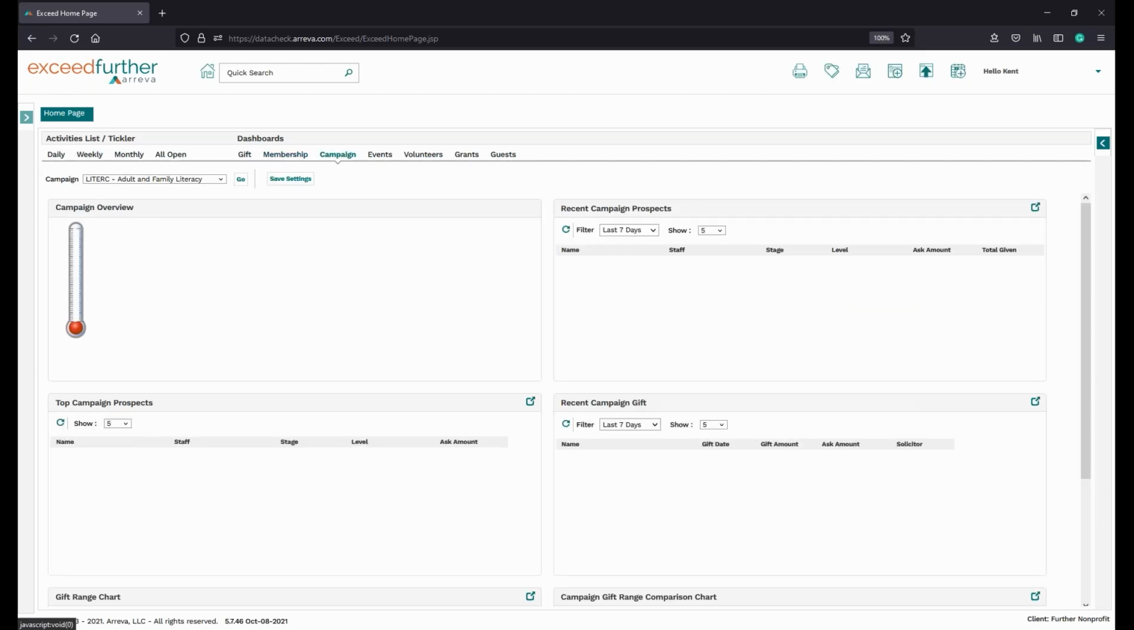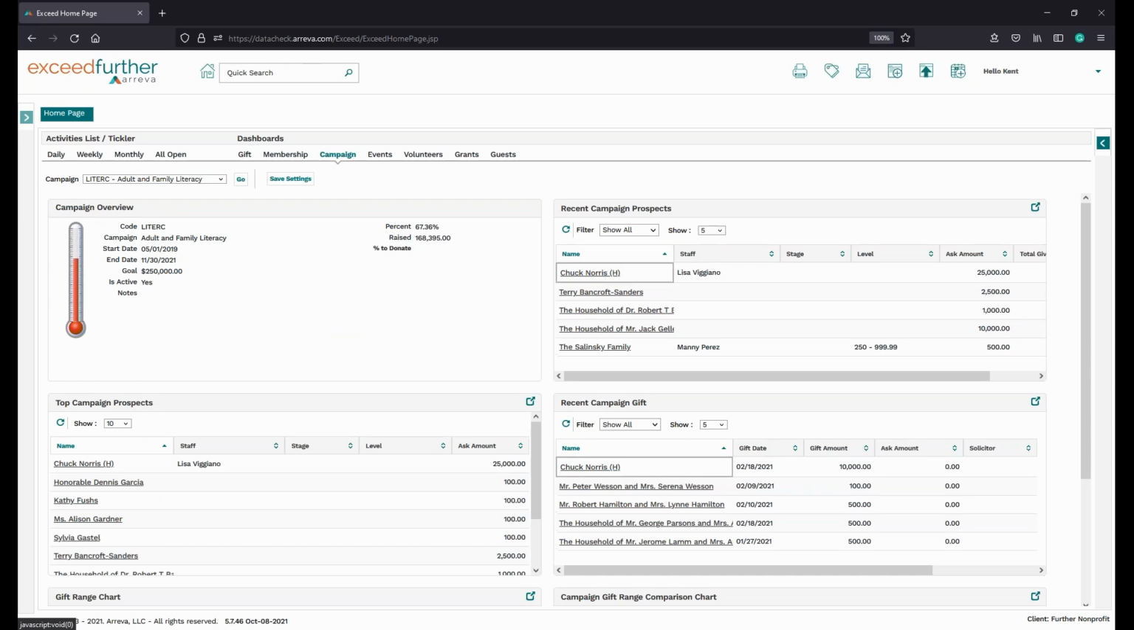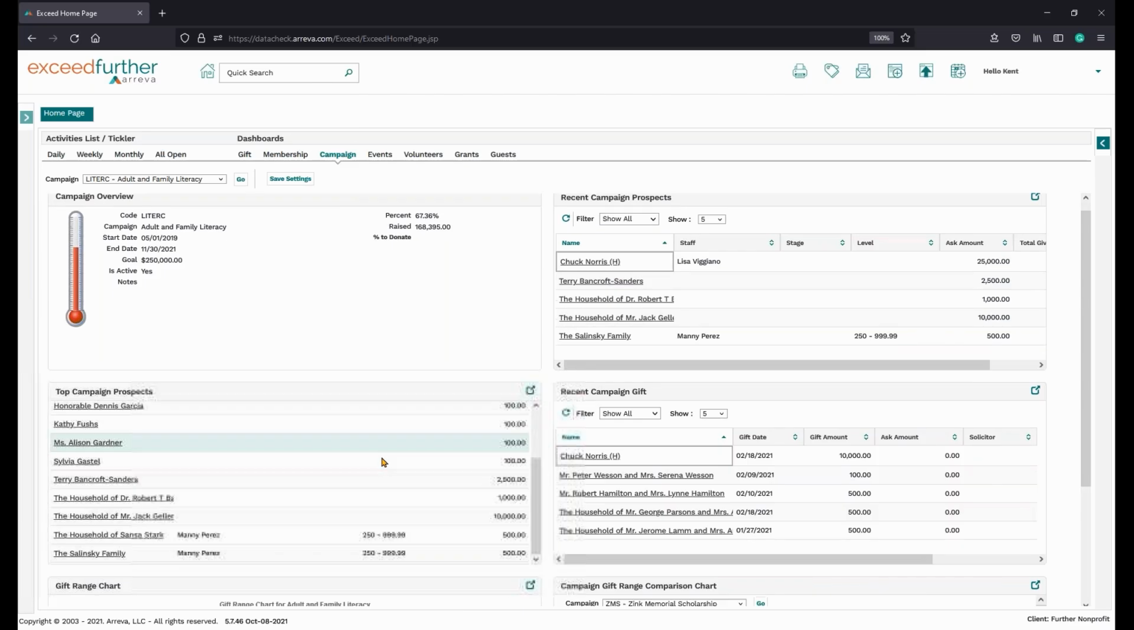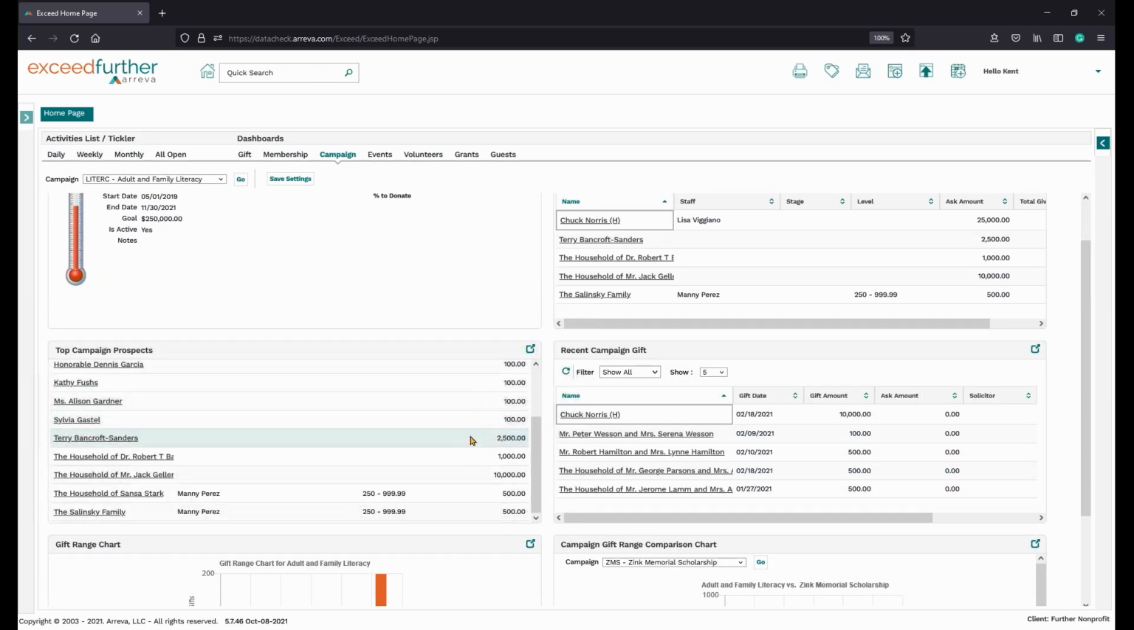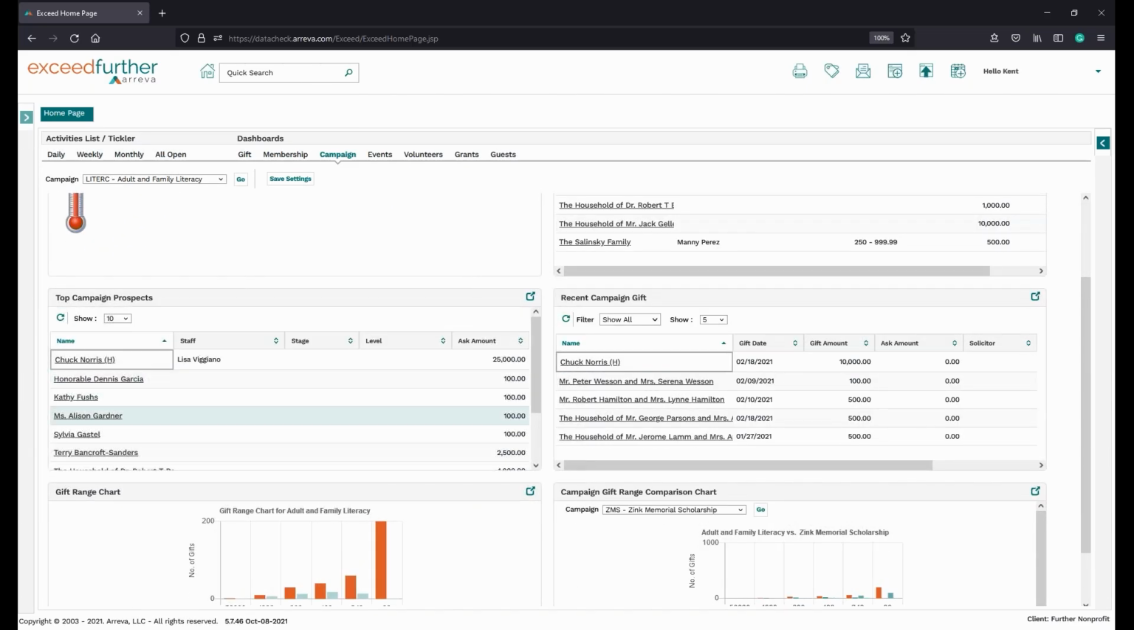The campaign dashboard gives you the ability to see data on your active fundraising campaigns, and you can compare gift information between two campaigns. So I've got my overview of the adult and family literacy campaign, seeing how well I'm doing, and I can see the recent campaign prospects that have been making donations. I can see my top prospects and the donations that they've been making, so I can definitely reach out and give them a special thank you.